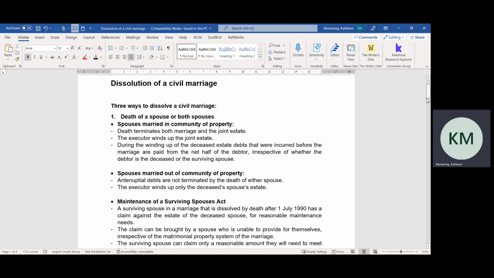When the spouses are married out of community of property, the antenuptial debts are not terminated by the death of either spouse. So, as I said, when spouses are married in community of property, death terminates the marriage and the joint estate. And when the spouses are married out of community of property, death terminates the marriage, but the antenuptial debts, the debts that the spouses have, are not terminated by the death of either spouse.